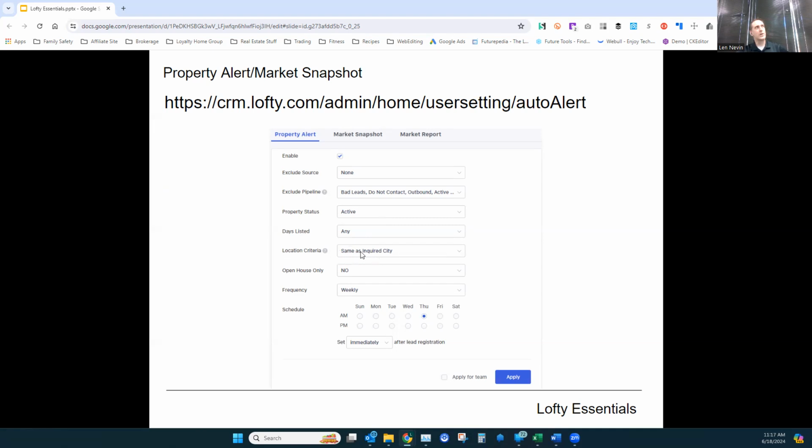This location criteria says same as inquired city. This is cool. If a lead comes in and they're looking in Chicago or Phoenix, it's going to keep it inside of there. So you have some options there. I've actually chosen to say open house only, no. My thought process on that, just to be honest with you, is I don't want people to necessarily see the open houses that are going on, because all I'm doing by sending open house information is inviting them to go meet with a realtor who's a complete stranger who could potentially pick them up. There's a difference between a lead and a client. There's a big difference between a lead, prospect, and client.